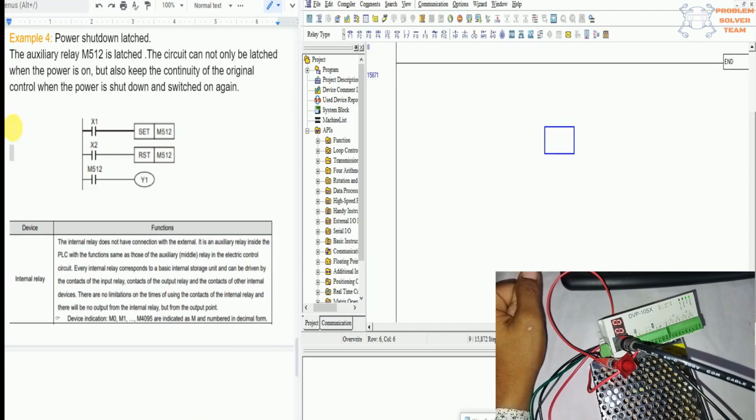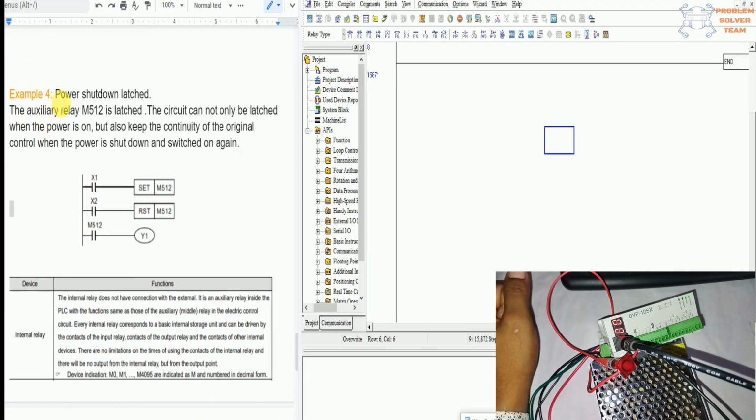Today we are going to start example 4, power shutdown latched. This is the diagram. In this condition the auxiliary relay M, this memory bit M512, is latched. The circuit cannot be latched when the power is on, but also keeps the continuity of the original control when the power is shut down and switched on again.